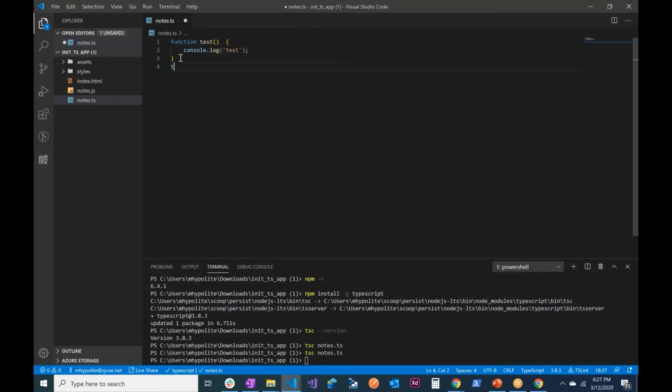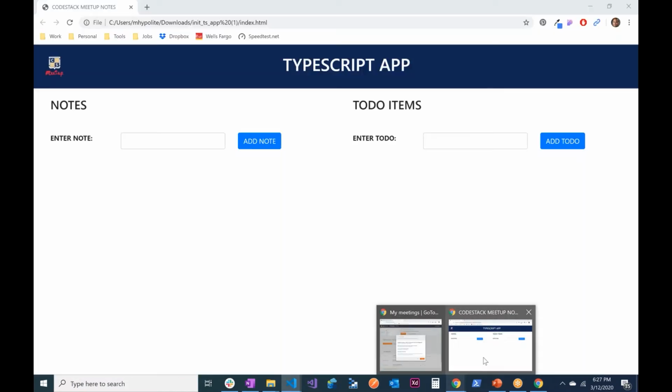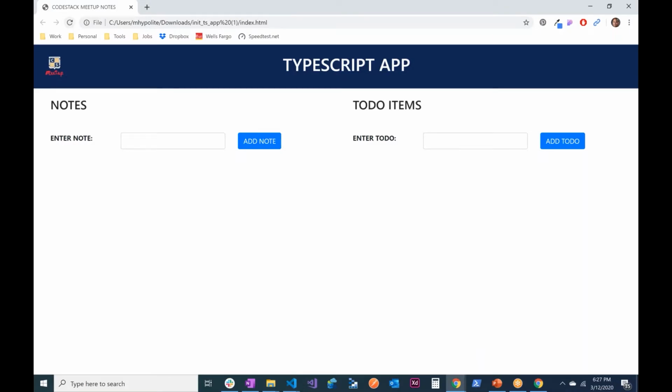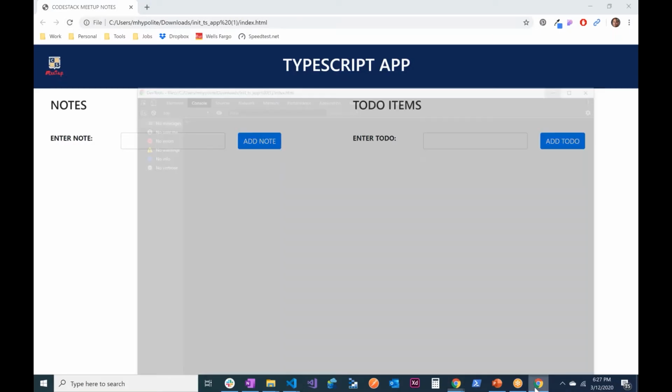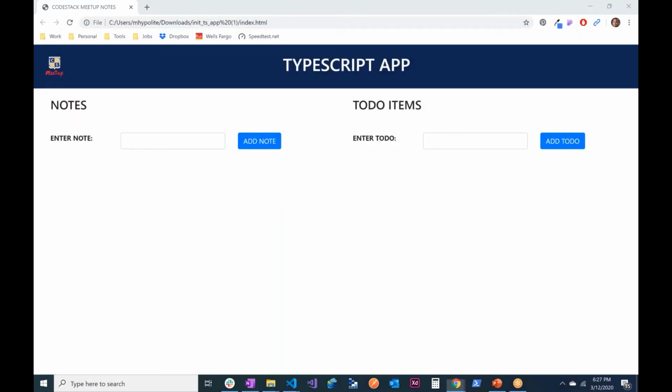So I have to run function test, and refresh my page. We'll see that our console was logged, test was logged to our console. So, a simple function. That's how it spits out the JS for us. We're going to do a little more with that. It's not going to stay that simple.